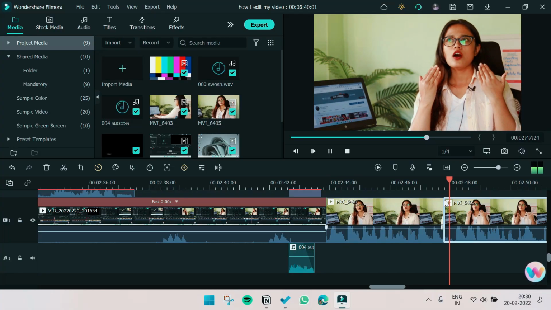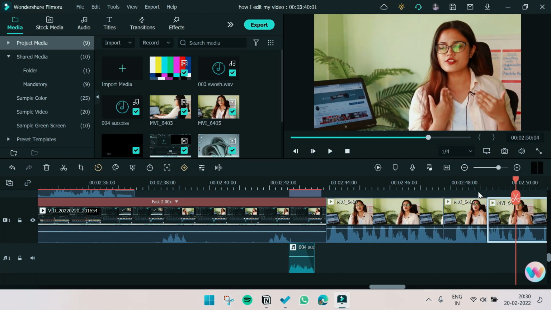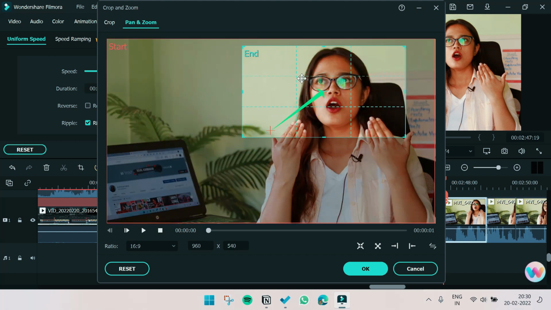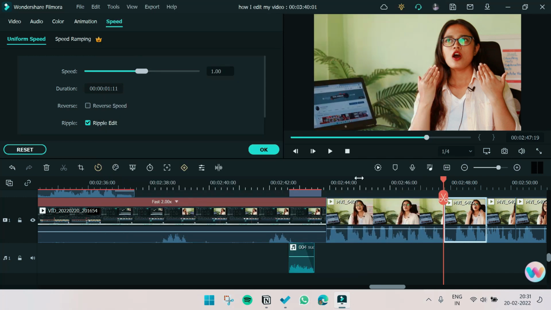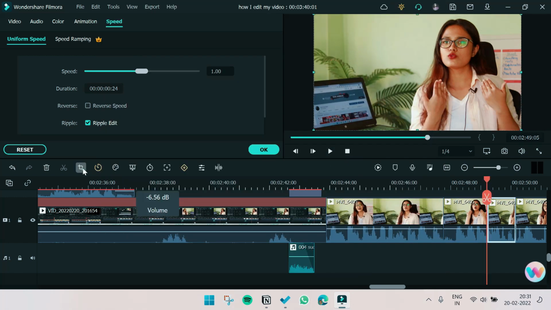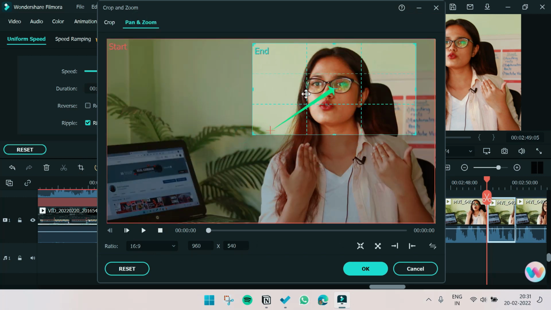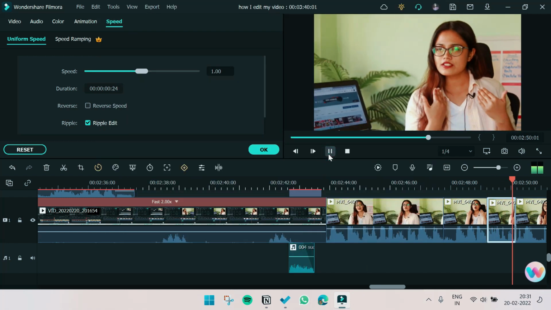So this is where I want the zoom in to begin and this is where to end. So I'll just cut it accordingly. Now I'll go to crop and pan and zoom and I'll decide the start and end frame and that's it. That's exactly how easy to do pan and zoom in Filmora 11. For the zoom out effect, you can do exactly the same and just in the end reverse or invert it and you're good to go.